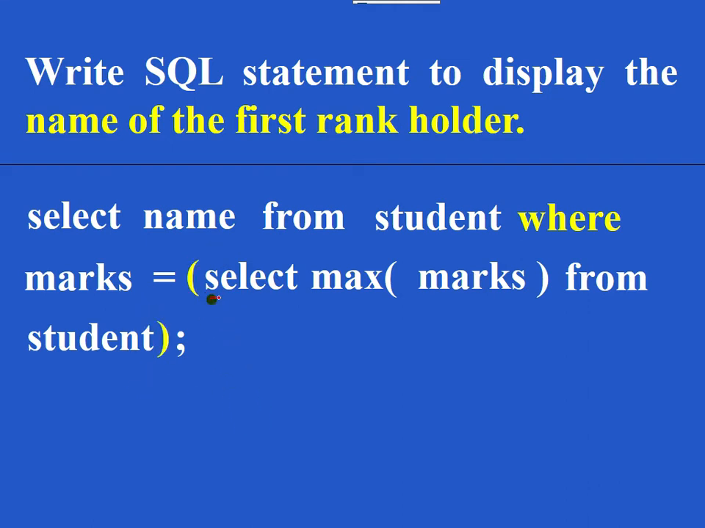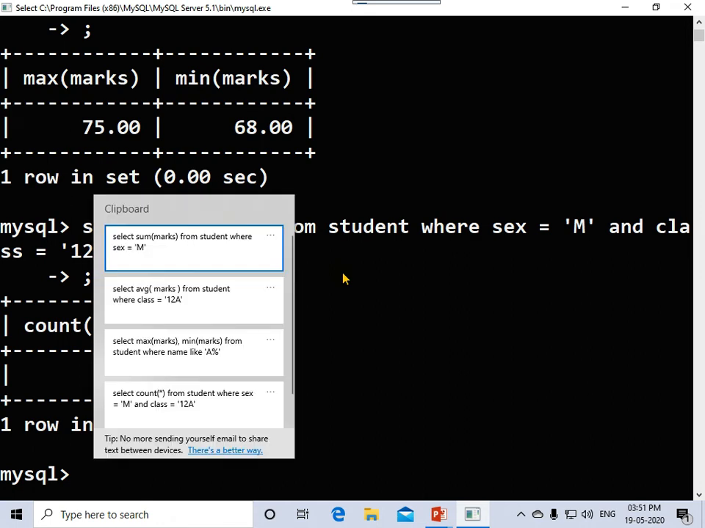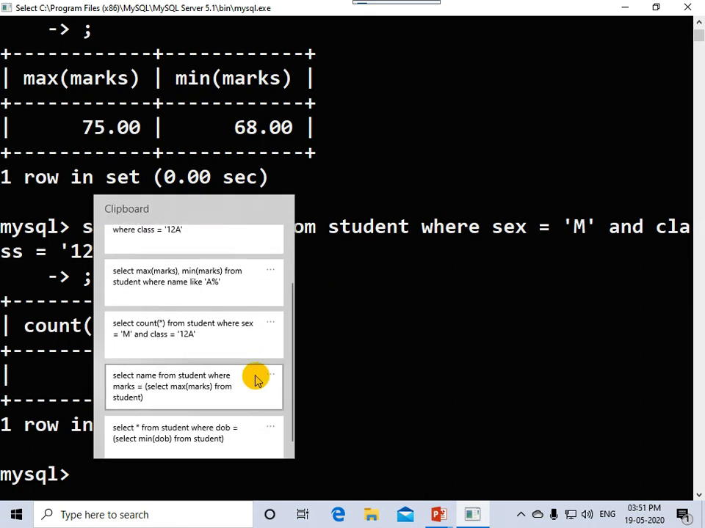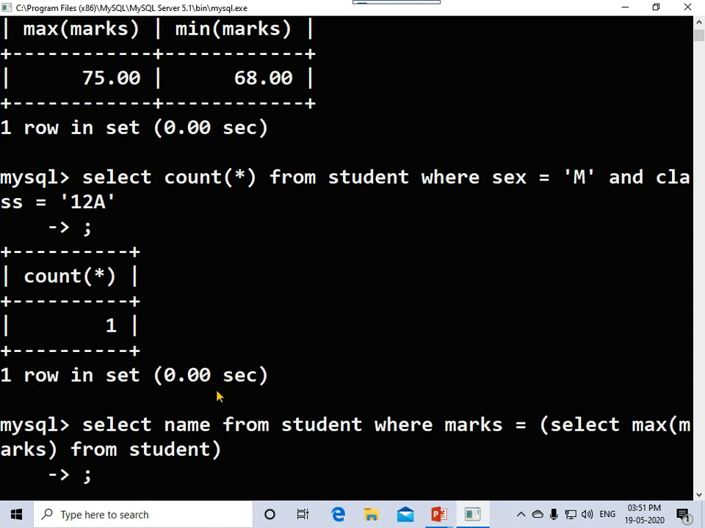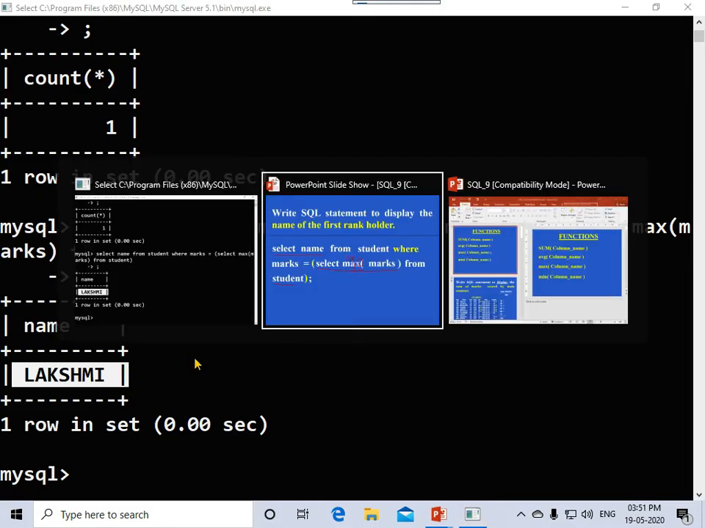So the SQL compiler will calculate this statement. The nested SQL statement is calculated first. Here you get the answer 90, and this is substituted for the outermost SQL statement. Let me implement this in MySQL. So you can see the details, the name of the first rank holder, and she is Lakshmi.